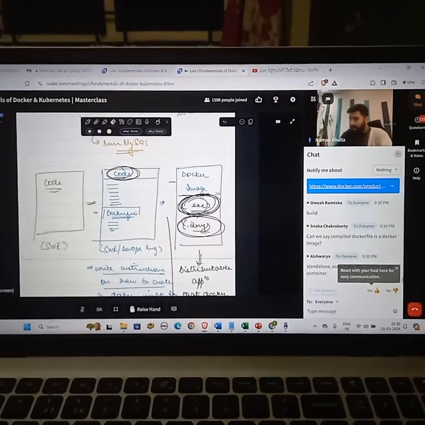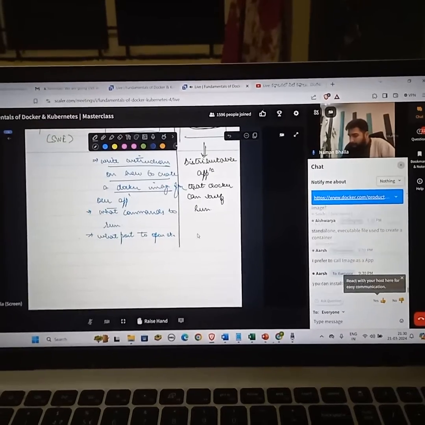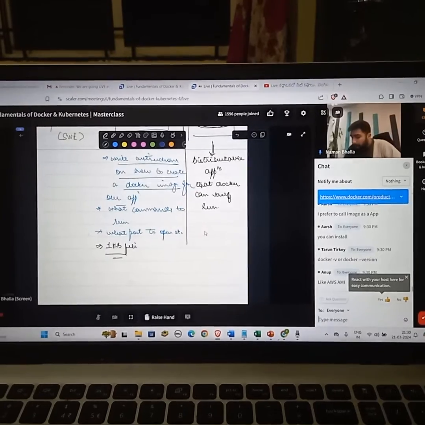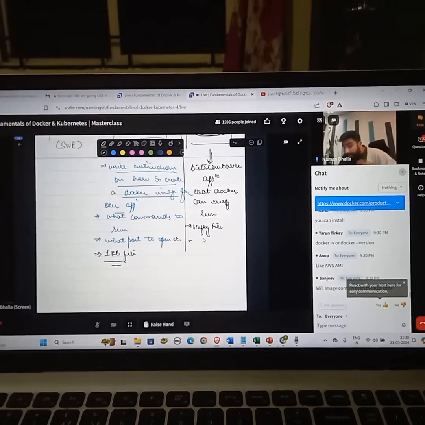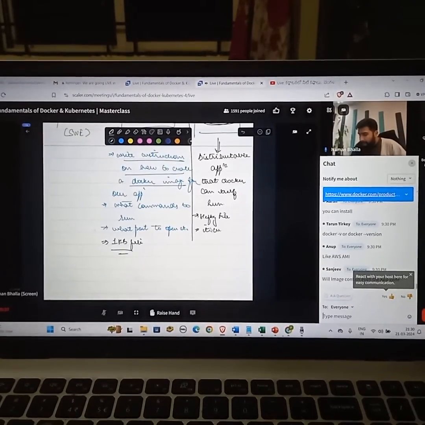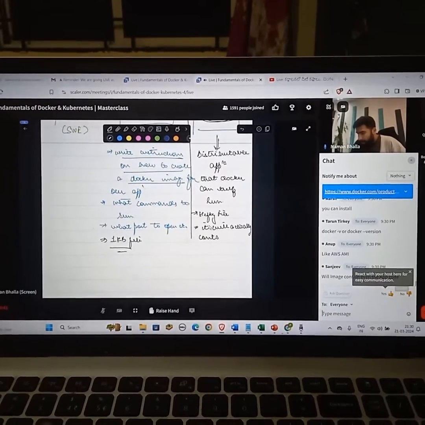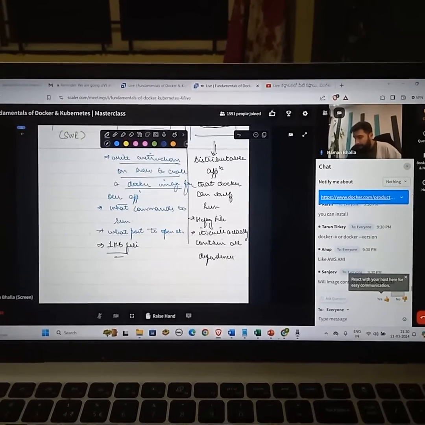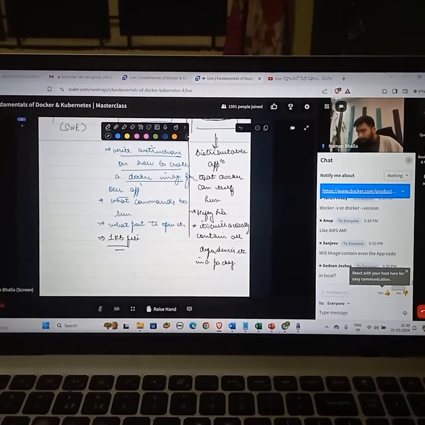A Docker image is going to be a big file. A Docker file is just a set of instructions, probably a 1 KB file, whereas a Docker image is going to be a hefty file. What do I mean by a hefty file? It will actually contain all dependencies, etc. in a packaged way. What do I mean by it?